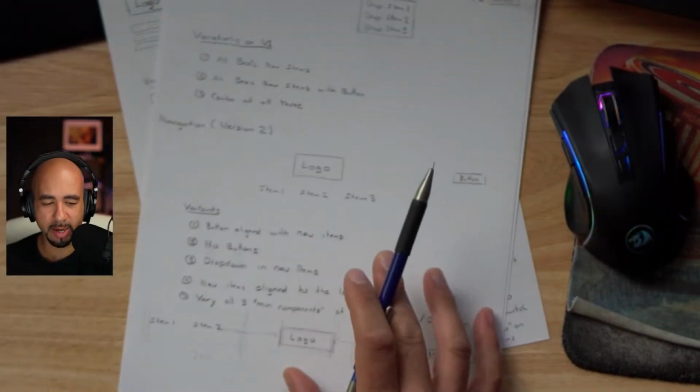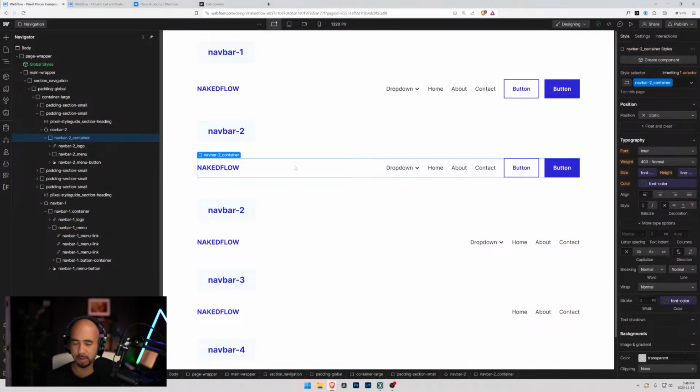So let's do it that way. And I think what we're going to do is, should we use the style guide grid, or should we use a custom grid that's like a navigation grid? That's another question.